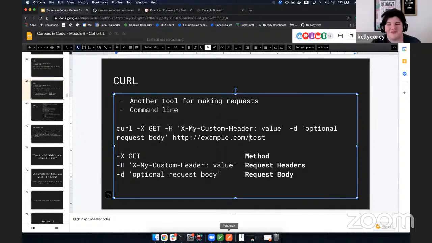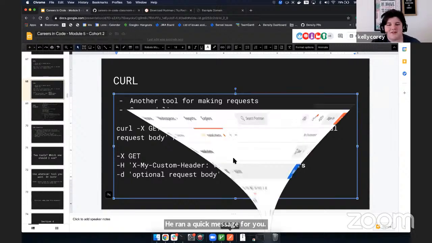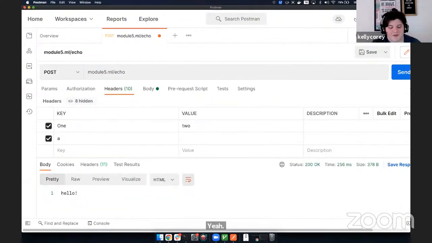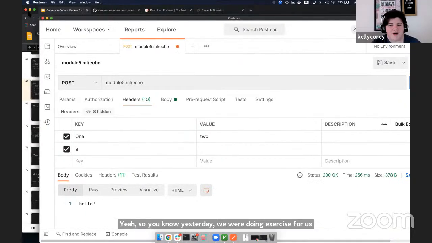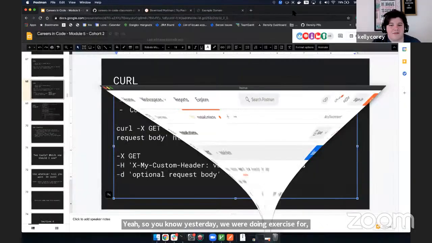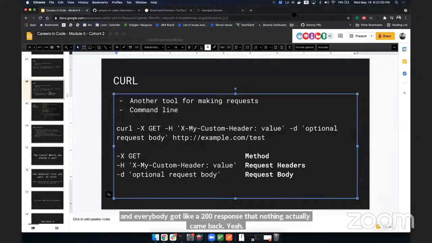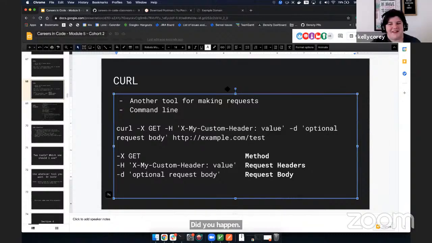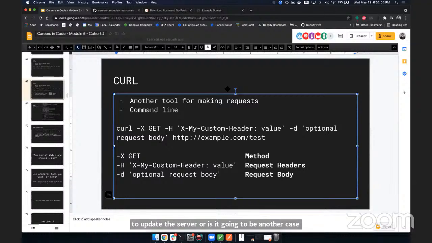Hey, Ryan, I have a quick question for you. You know how yesterday they were doing exercise 4 and everybody got a 200 response, but nothing actually came back? Did you happen to update the server, or is it going to be another case of 200 but nothing gets sent back? I didn't update it because I didn't want to accidentally break something.